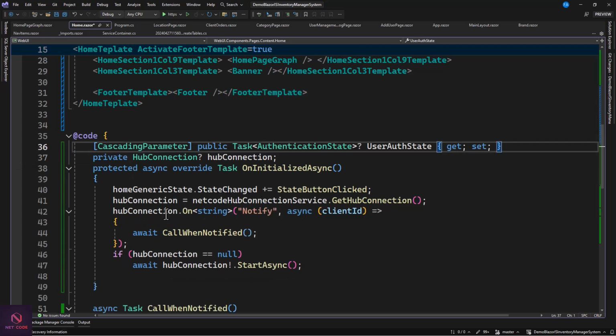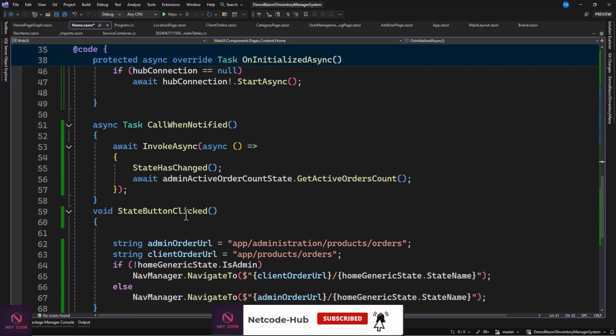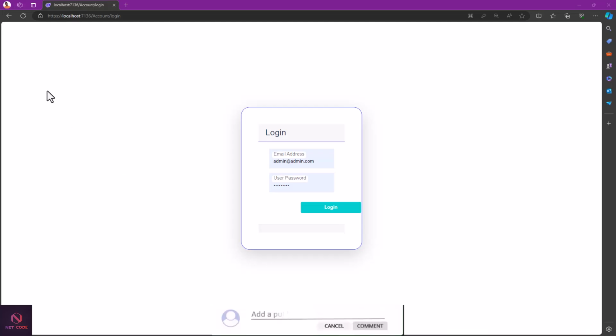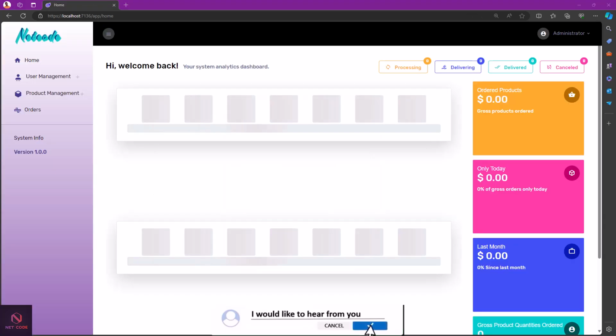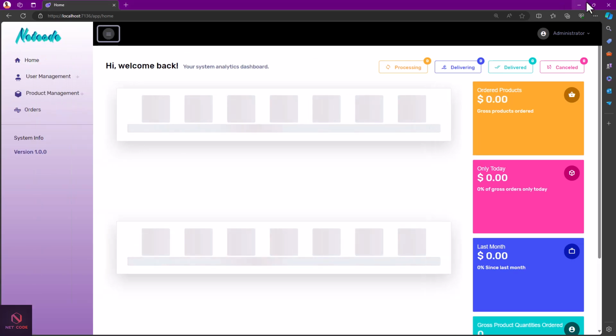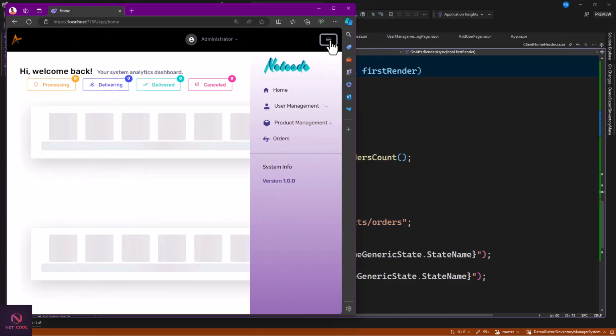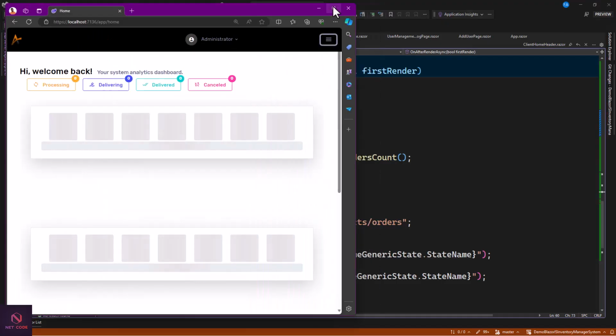Here too, we are also calling our Hub connection, and we also want to subscribe to the Hub connection in there as well. All right, so it's ready. Now let's log in and check it out. You can see we have this sidebar nicely. When we minimize this, we have the sidebar as well.